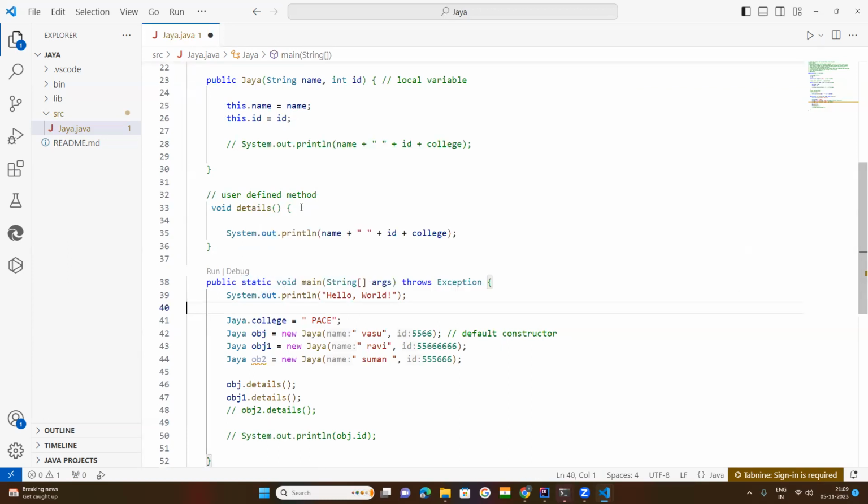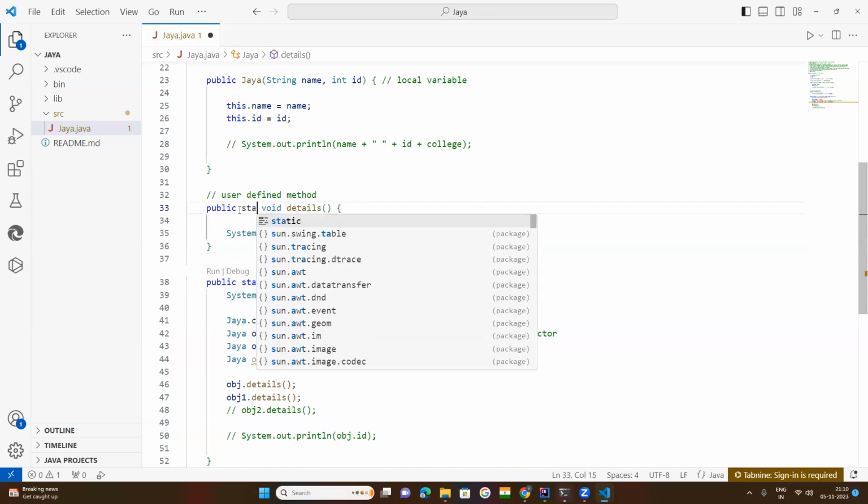So this is the built-in method of Java, and this is my user defined method. I am the programmer, Vasu is my name. I have created this user defined method, its name is details, and it is public. Public means this method is an object method. Now if I want to access this method as a class method, I need to keep the static keyword here.